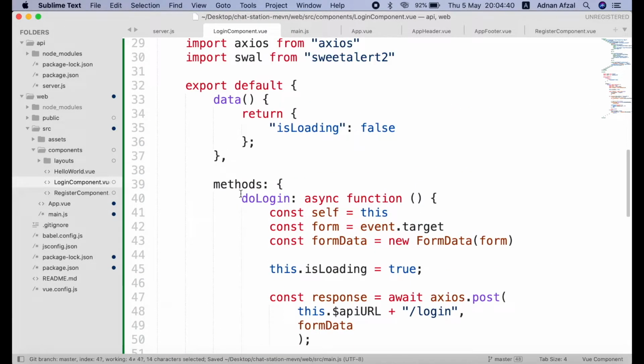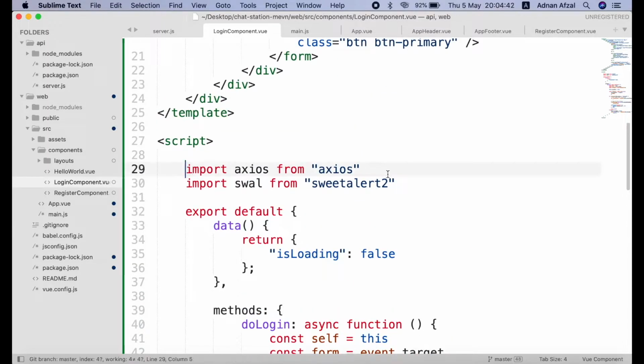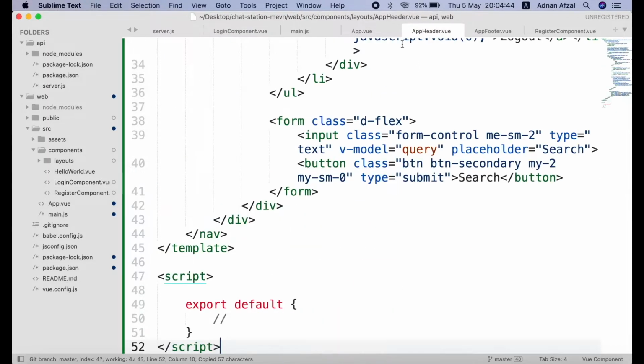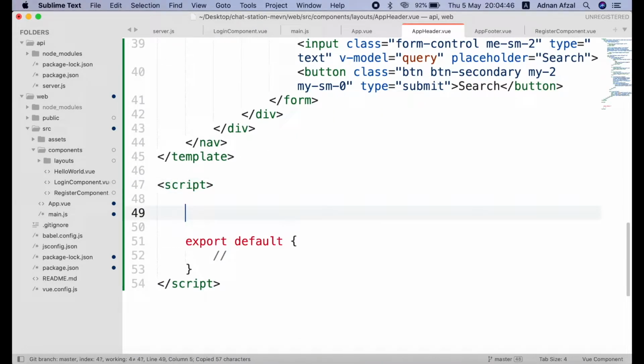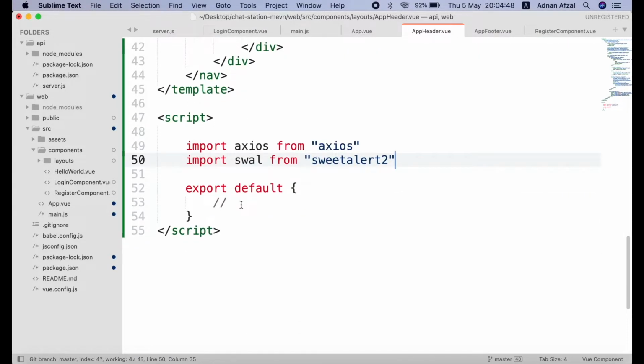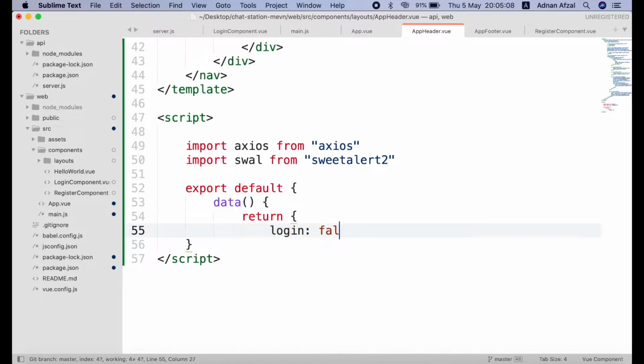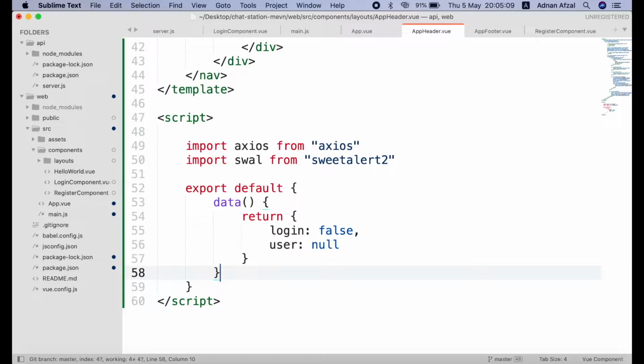We will be calling an AJAX in app header to get the user. Because app header is included in each page, so whichever page the user refreshes, we will be able to call the AJAX and get the user. So import these two modules in the app header component and create a data object. It will have local user and login variables, but we will mostly use the global variables.